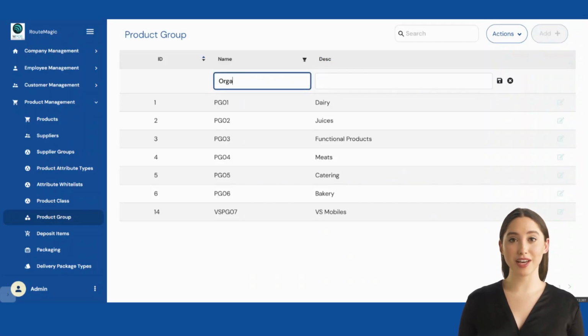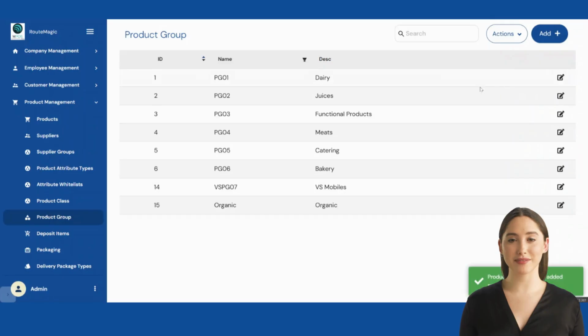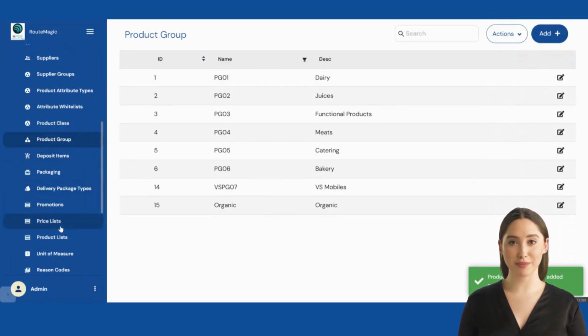Creating a product group. Add in Product Management, Product Group, define a new group name and optional description. Associate products. Within each product settings, you can select multiple groups if the product fits multiple categories. Bulk operations. Product groups streamline tasks like bulk additions, promotions, or price list management.